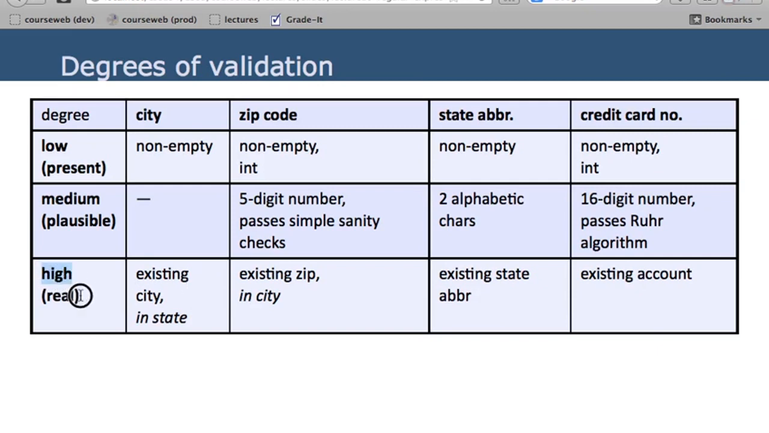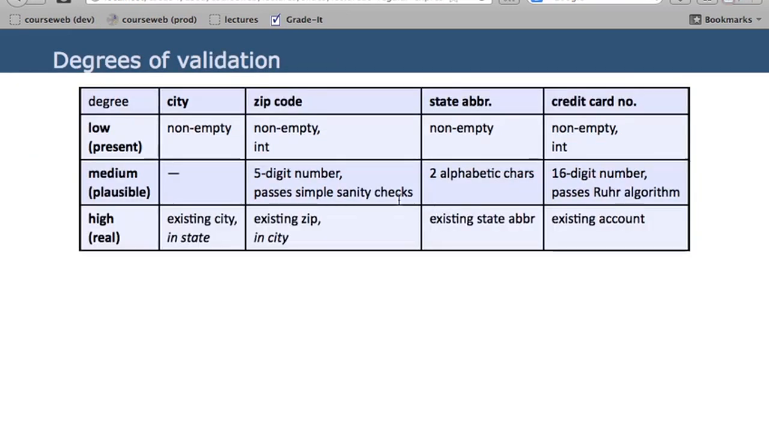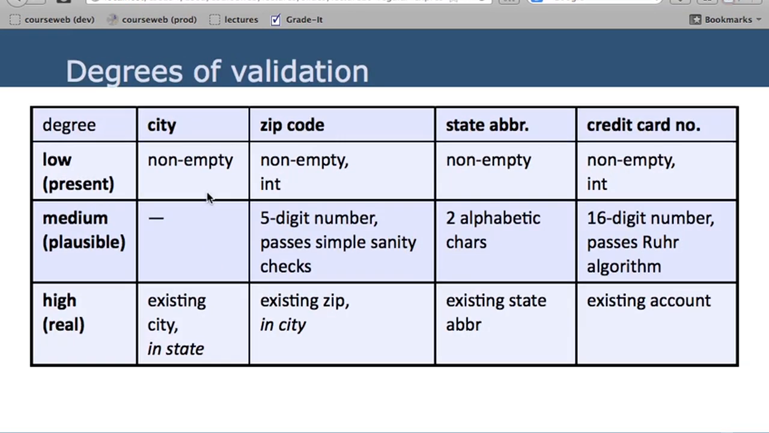But then the highest level of validation is to check that something is actually real. For example, if we supply a city, we can check that it is a real city in the particular state that we specify. So we have to check the state as well. For the state, we have to check whether it's an existing state abbreviation for one of the 60-odd US quote-unquote states. For the zip code, we have to check that it is actually a valid zip code in that city, and so on. For a credit card number, we check that it's actually a registered account. So that's the highest level. We're going to focus today on this medium level here.